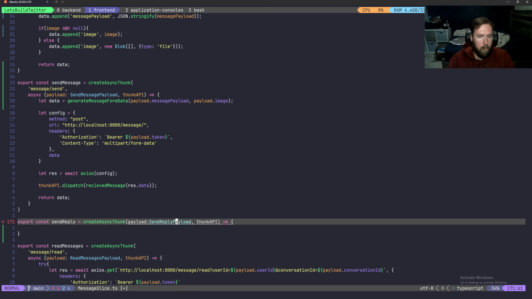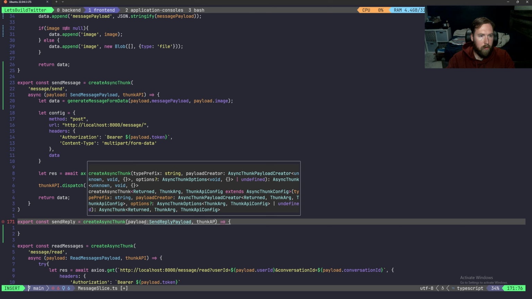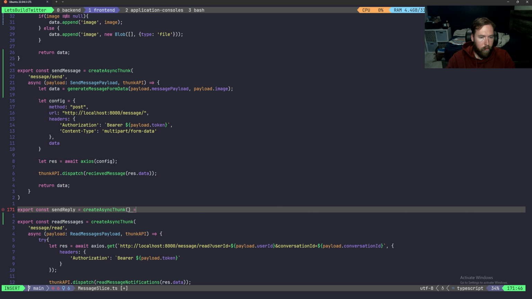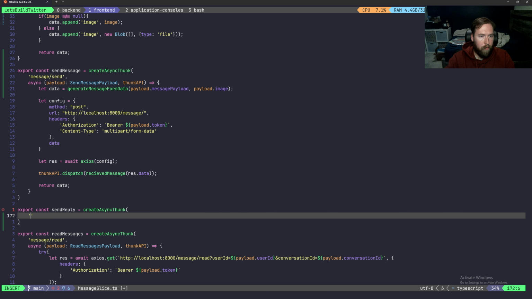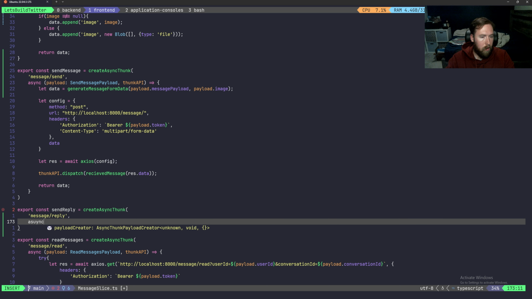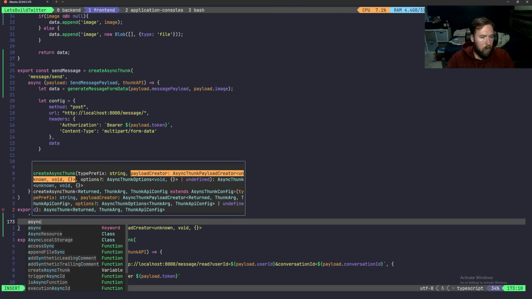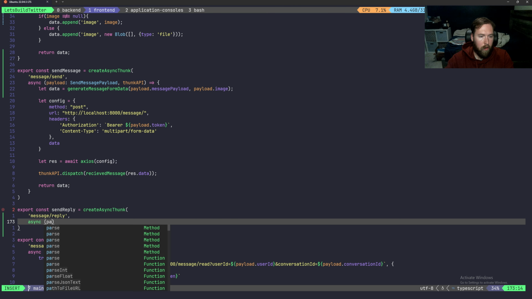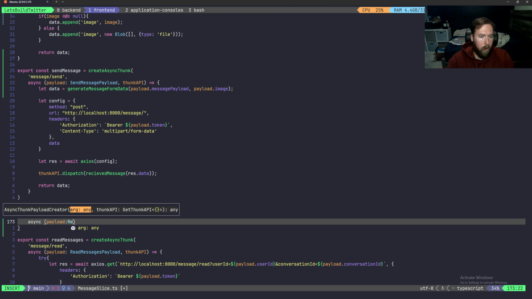Oh, it's because I'm doing this incorrectly. Let's make sure we do this right. We need to do it like this. Small brain fart. We have our message dash reply first, and then we'll have our async. And then we can do our payload. Now we have our reply, send reply payload, like so. And then our thunk API, just gotta make sure I actually do it right.